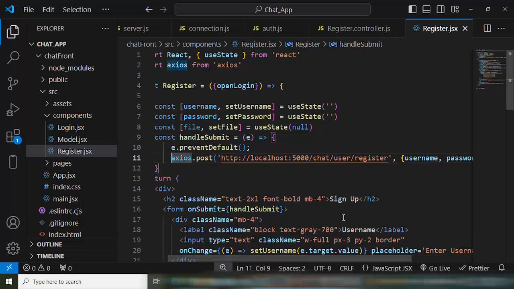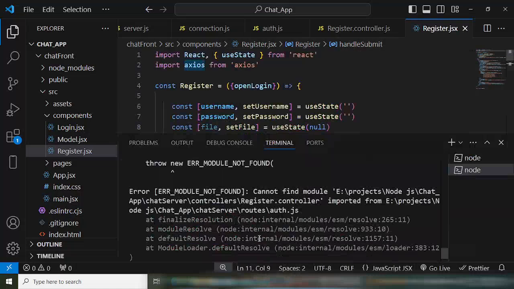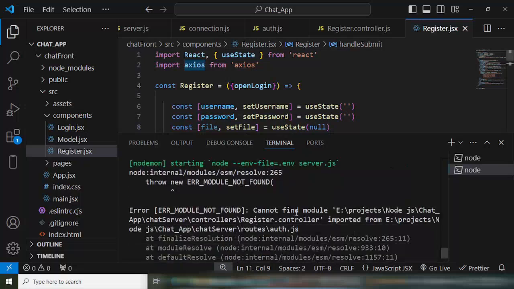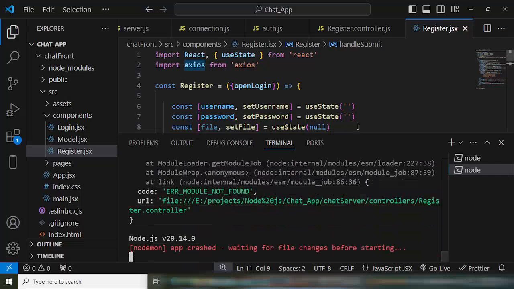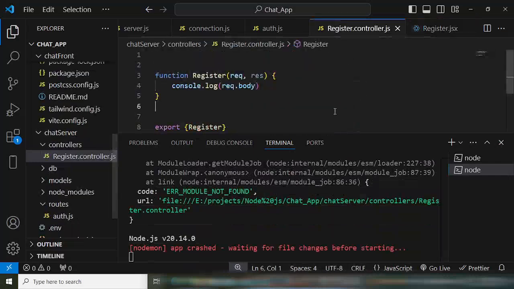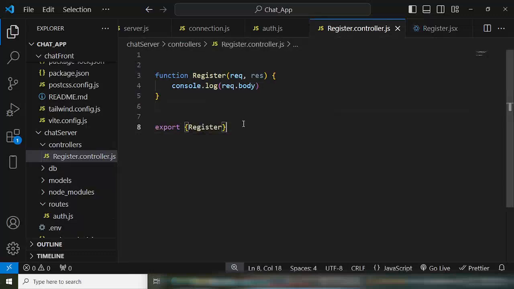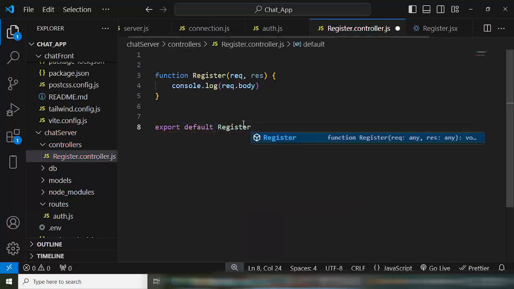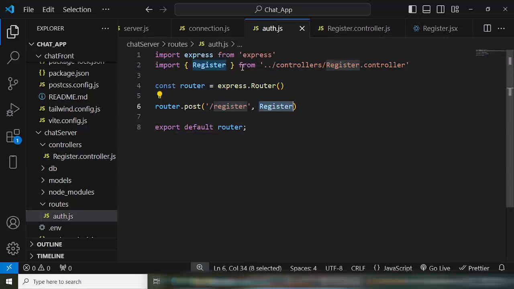Let's press it now, and move to the error. I paste the error again. Where is the error? Oh, a new error. Cannot find module, project, chat app, chat server, controller, register.controller imported from. Yes. So simply export default register. Okay, just come back here.